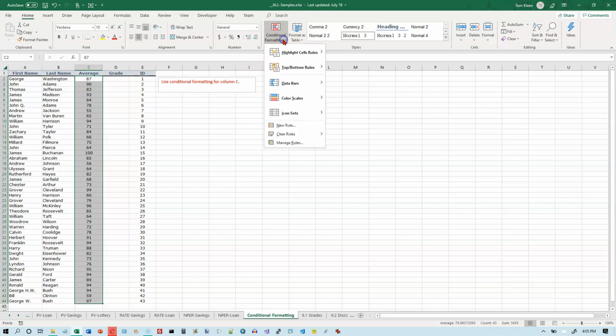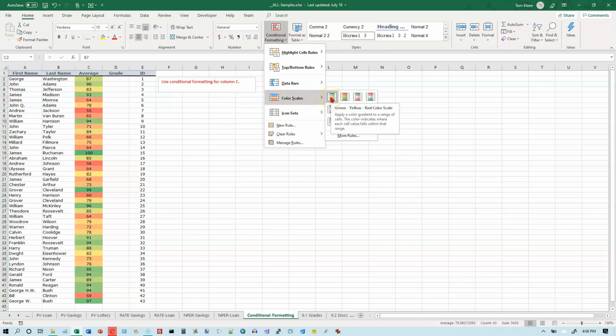And now let's go up to conditional formatting again, and let's go to color scales. And I am not a fan of these at all. The reason I'm not is because, take a look at the first one here. Green is the big number.